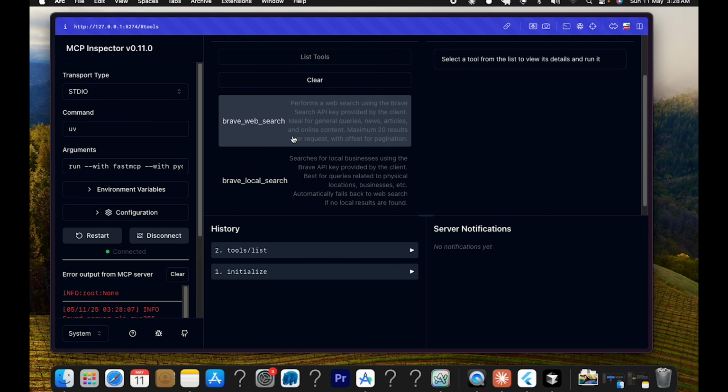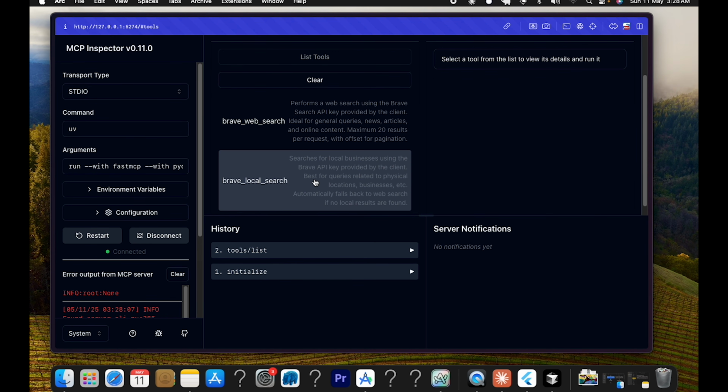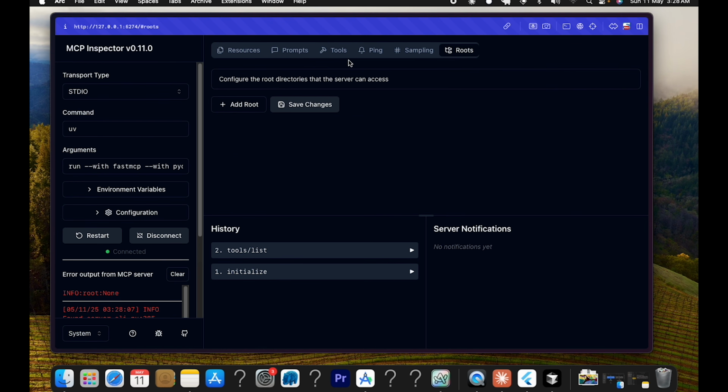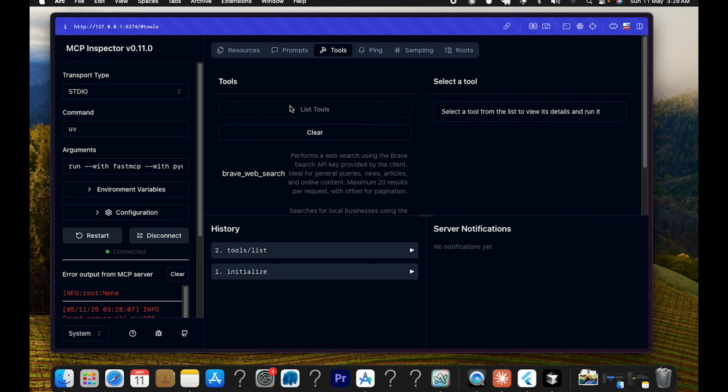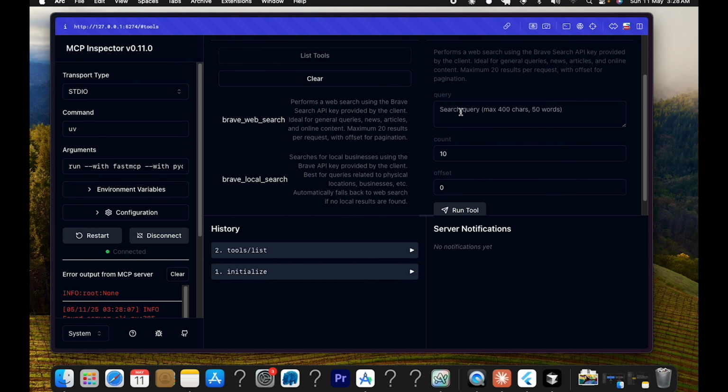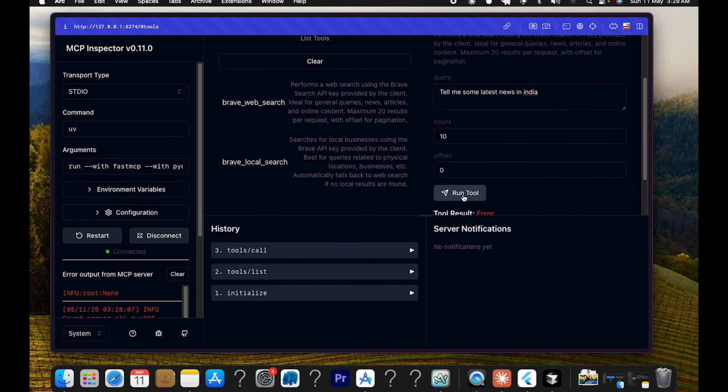There we go. We have two tools available, Brave Web Search and Brave Local Search. We can get our resources, prompts, we can ping, we can get our sampling, roots. So all of the MCP inspection and testing, we can clearly do from here. For example, this Brave Web Search, I can test this tool. For example, tell me some latest news in India, and I can run that tool.